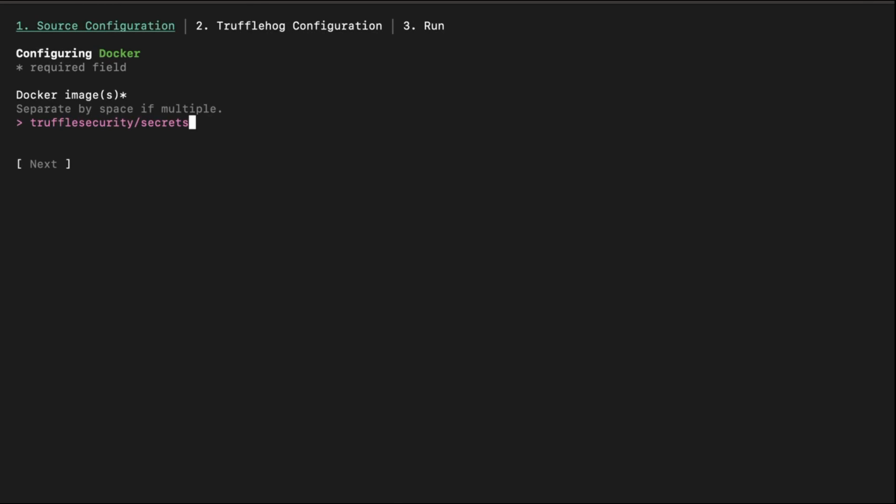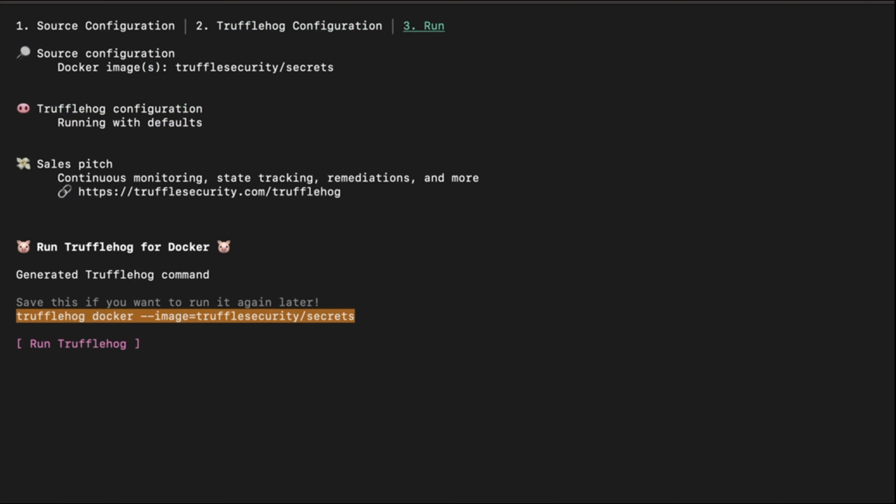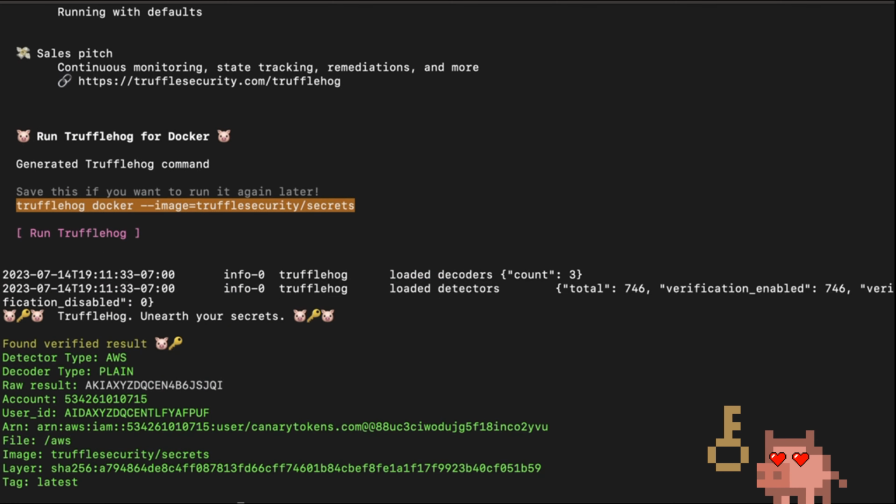From there, we're going to hit next, and now we can view configuring our TruffleHog configuration. So this is things like JSON output, number of concurrent workers, etc. For demo's sake, we're just going to run it with the defaults. And on our last page, we are provided an overview for the configuration as well as the generated command in case you want to save it to run this again. Hit enter, and you just scanned a source with TruffleHog. Beautiful.